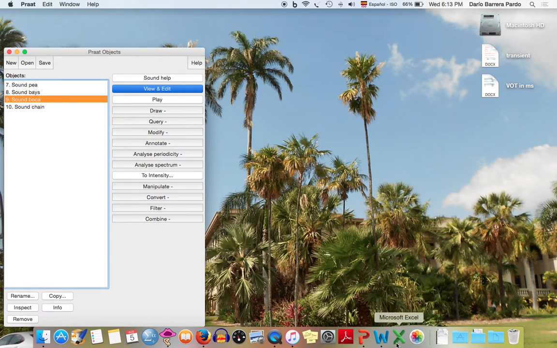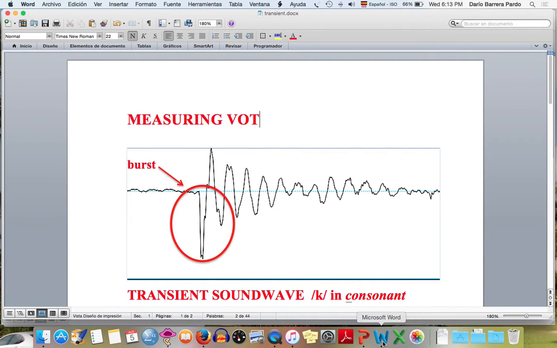First, we need to look at what a sound wave of a plosive looks like. The sound wave of a plosive is called a transient. This is a presentation of ka as in consonant, and the beginning of the sound wave of a plosive is a burst. What you see in the sound wave is this spike here, and that is the release.